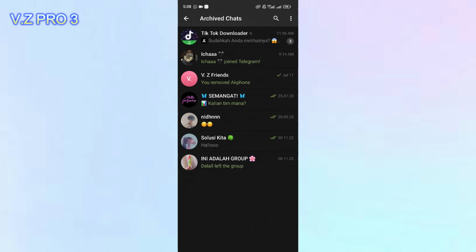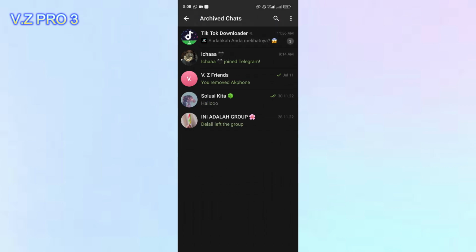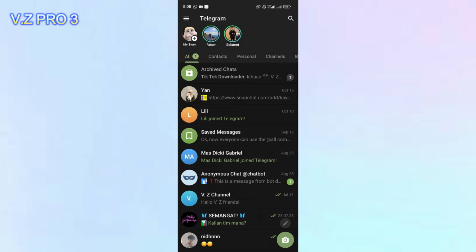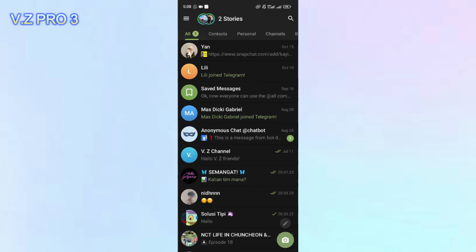You can choose the chat that you want to unarchive. For example, I will choose this one. You can tap and hold. Now you can tap on the upper right corner, the three dots over here. There is an option unarchive. You can just tap on that. So the chat will appear on your main chat list on your Telegram.